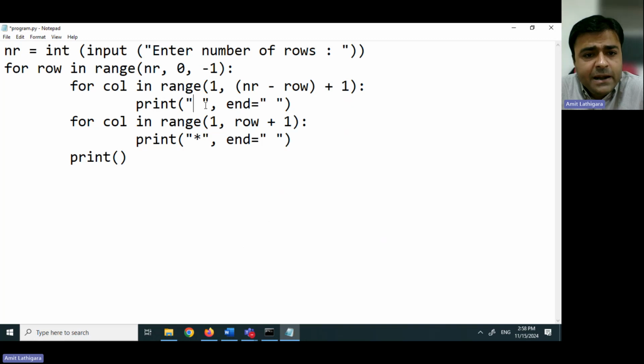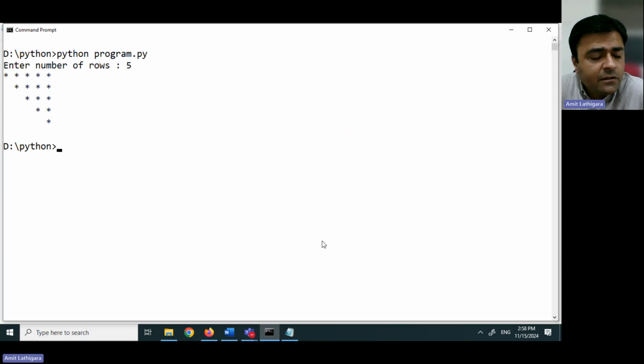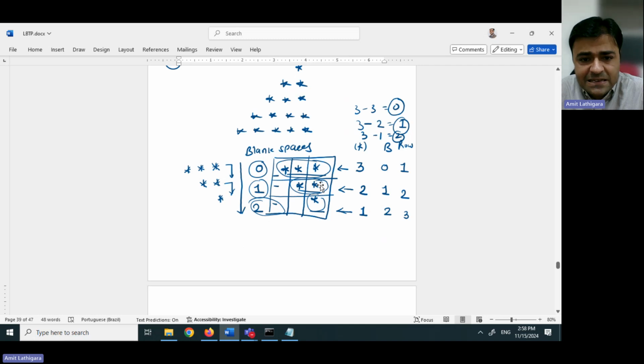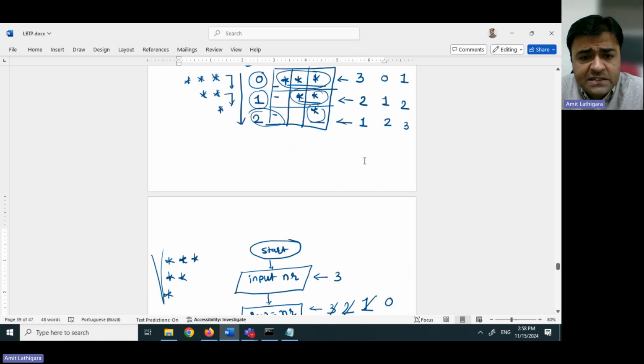Then we need to print this asterisk, and we need to print the blank space and asterisk all together. So this is the program. Let's clear the screen and check the output, how it works. Let me keep 5. And this is exactly what we require as an output: 5, 4, 3, 2, and 1. As I explained, first we are printing the blank spaces, then we are printing the asterisk. So this is my second pattern for this program.